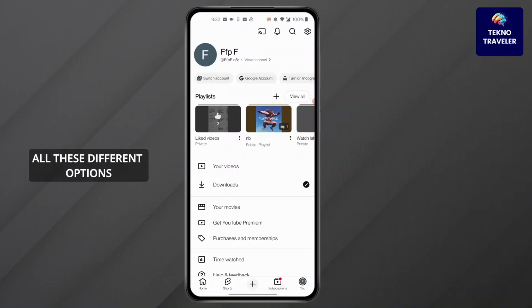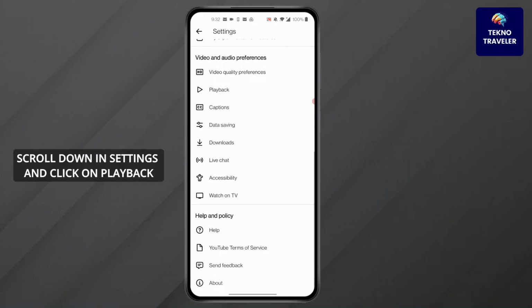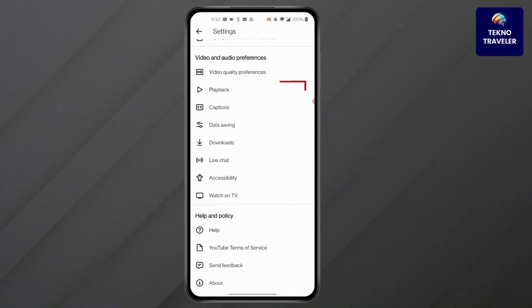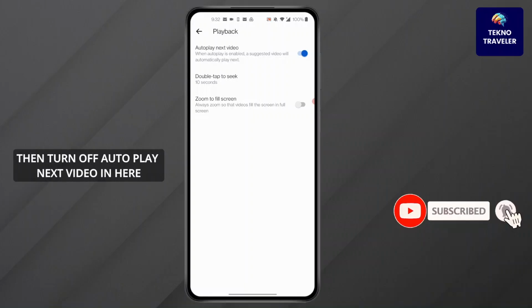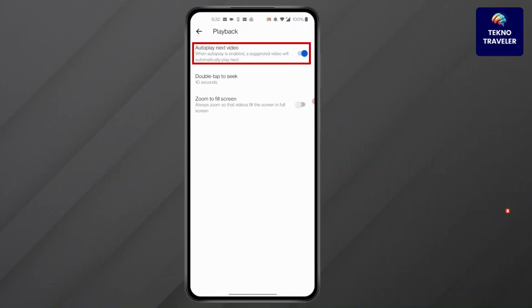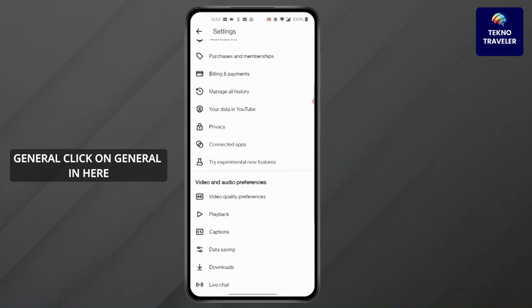After that, you'll find all these different options. Scroll down in Settings and click on Playback. Click on Playback and then turn off autoplay next video in here. After you've done that, to turn autoplay off in the homepage, go back and then at the top you'll find General.